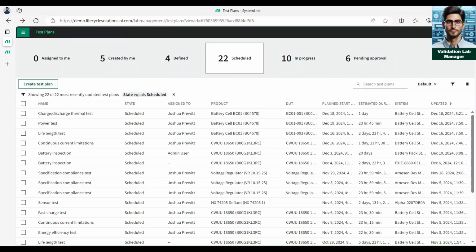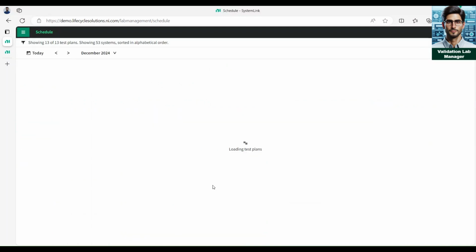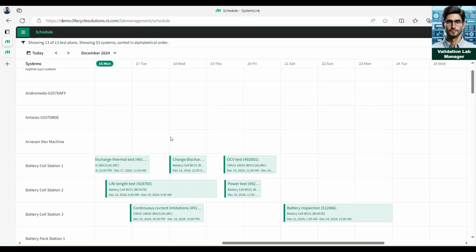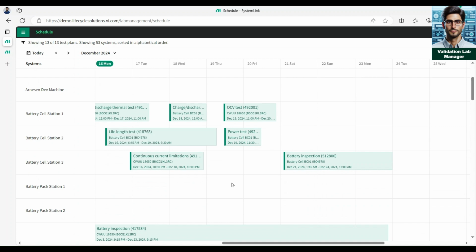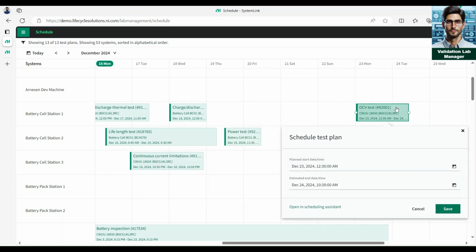You can also look at the combined availability of all systems that are available in the lab by navigating to the schedule page. In the schedule page, you can see all test plans that are scheduled against the particular system in timeline view. From this page, you can click on a card and then get the same options as what you see on the test plan table. You can also drag and drop cards on this particular schedule view and update the test plan schedule.